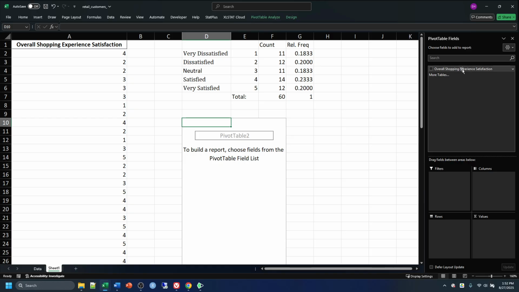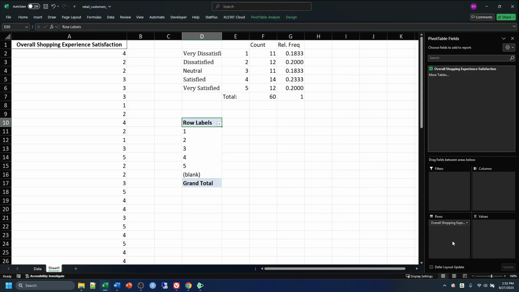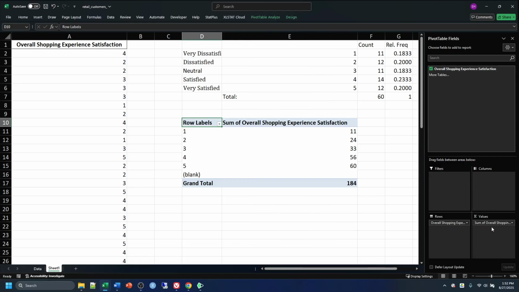So I have the variable overall shopping experience, and I'm going to put it into the rows, and I'm also going to drag it down to the values. Now here sometimes it says sum. We really want the count. I don't want the sum.